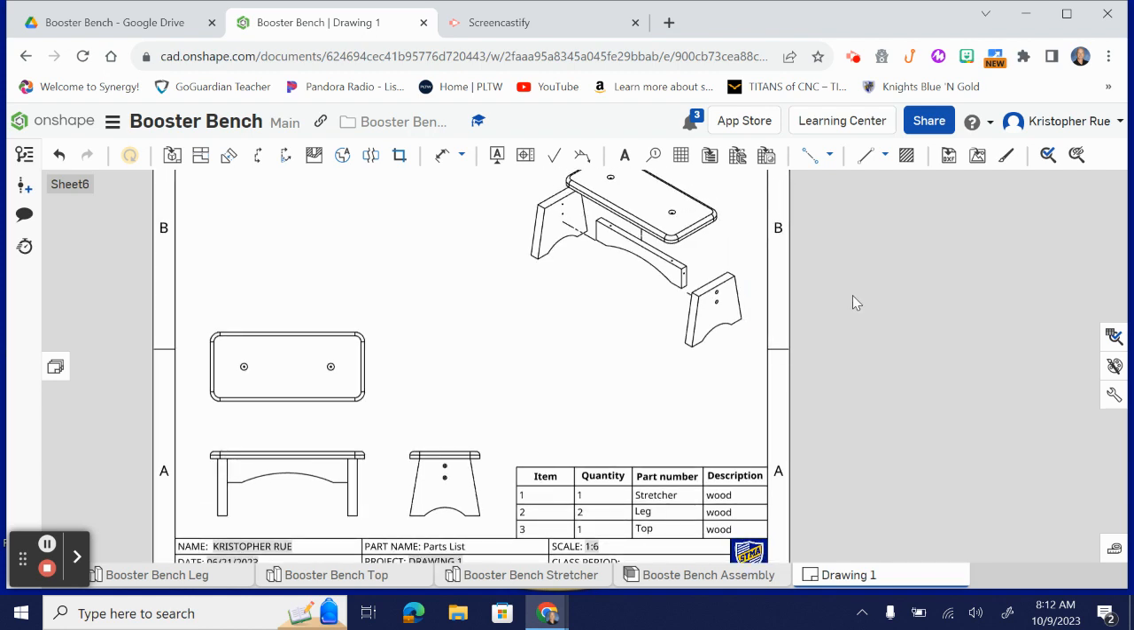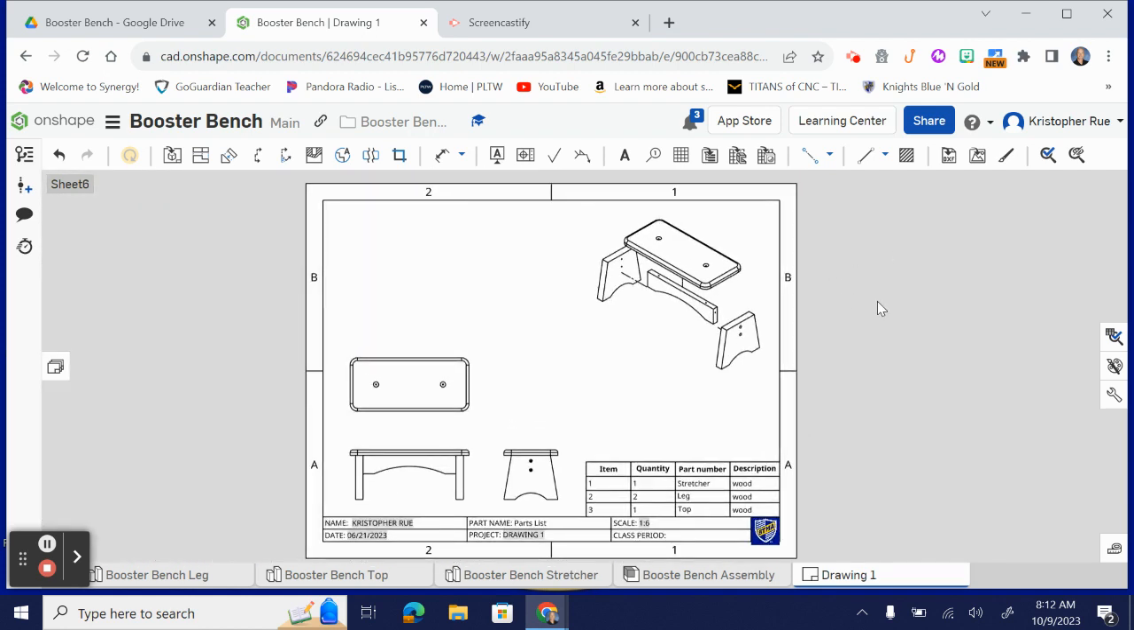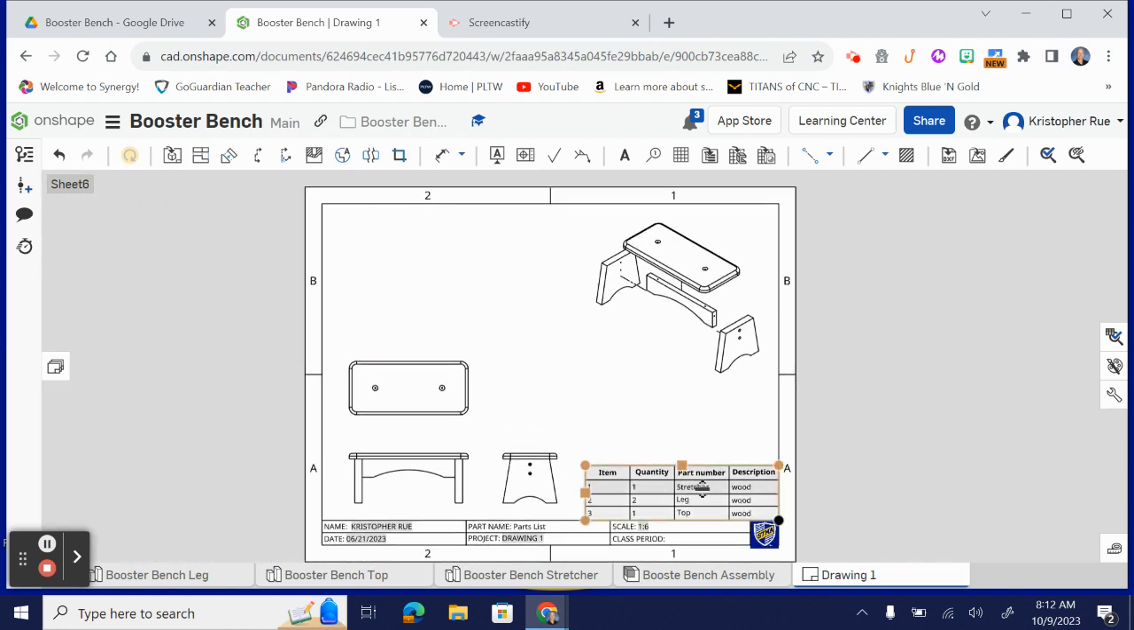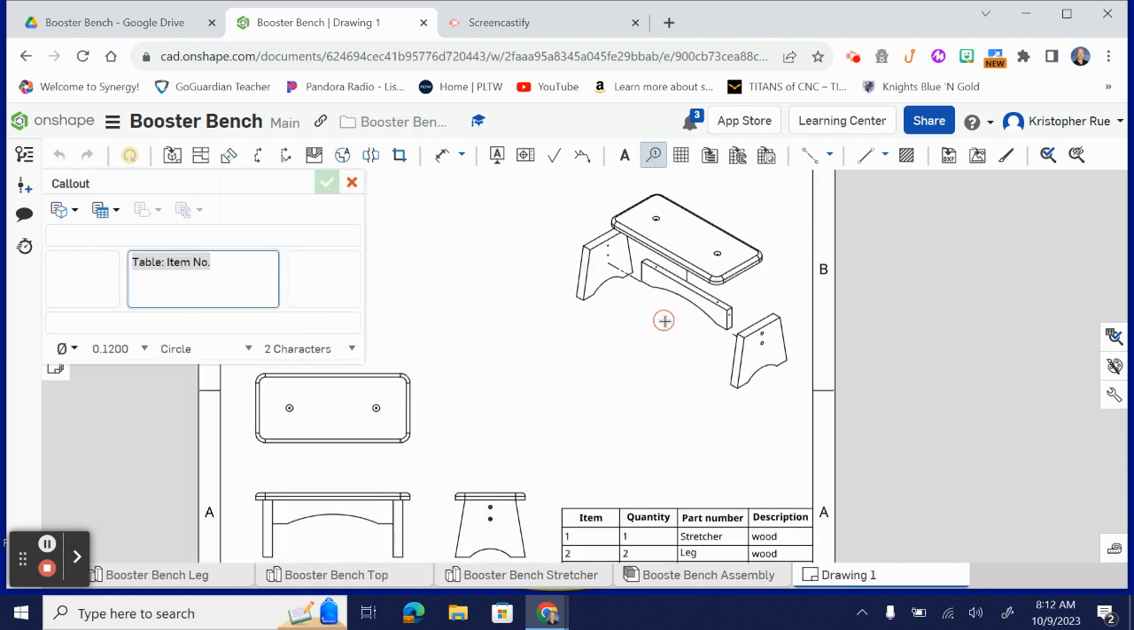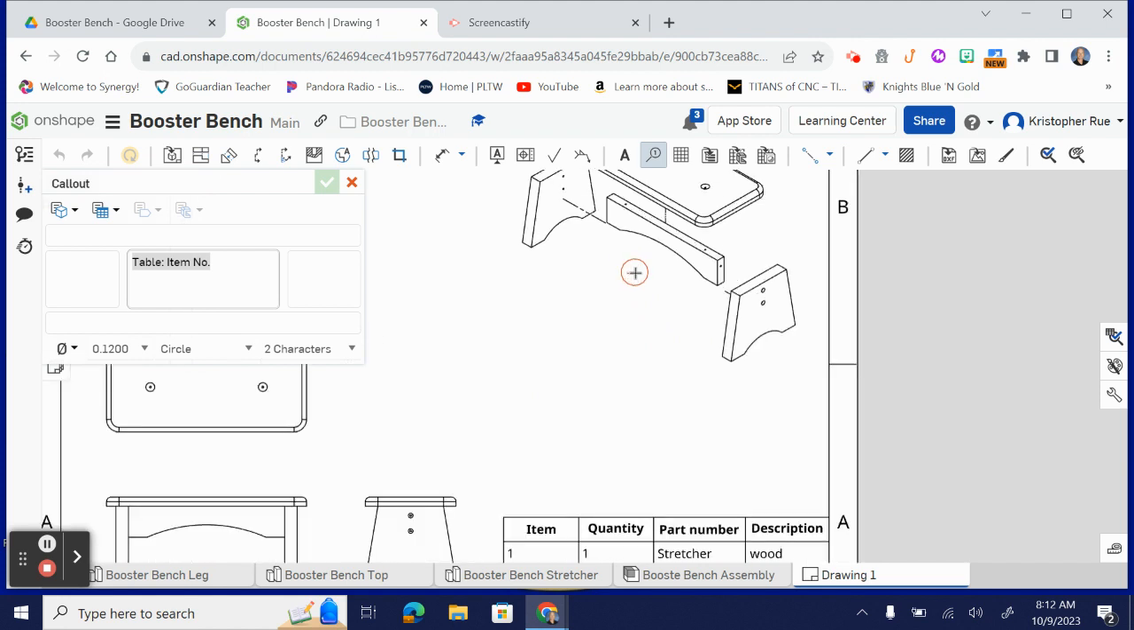And it's referencing these three parts. Part one, which we know is the stretcher. Well, let's go ahead and add some callouts or balloons to our parts as well. So part one, it says, is the stretcher, quantity of 1. I'm going to go ahead and left click on this and drag this callout.